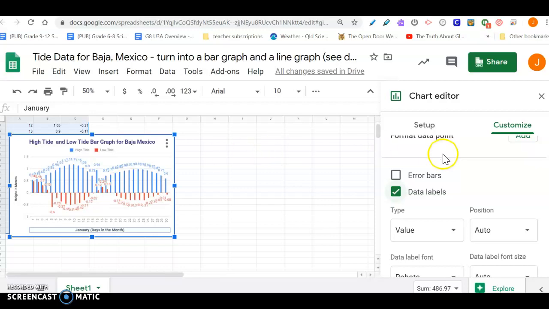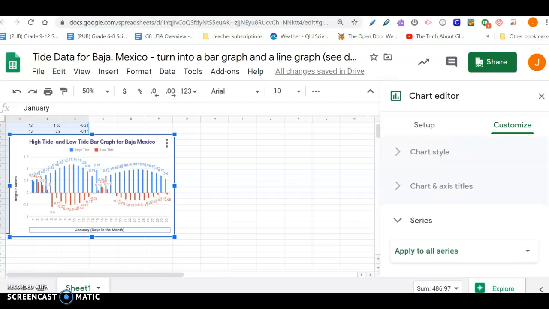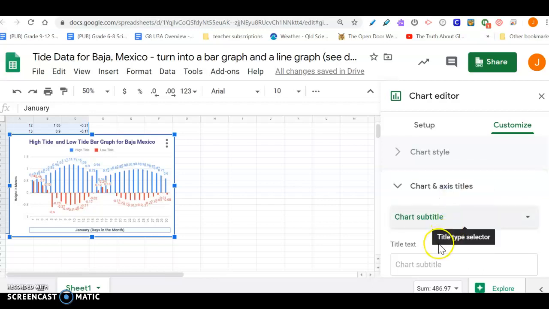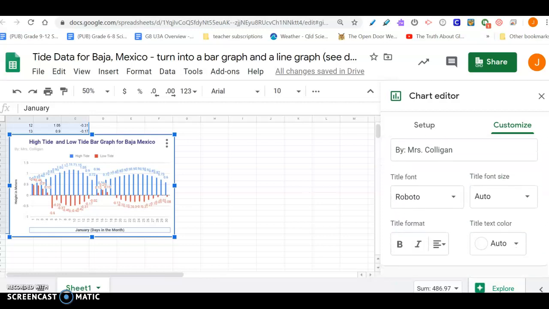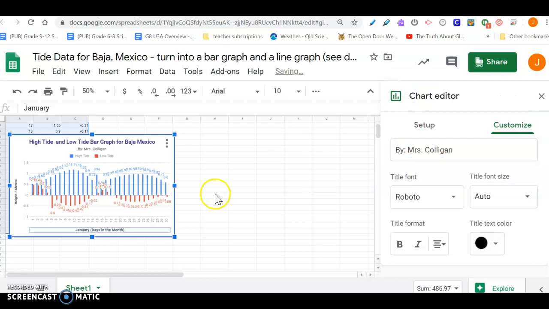So there's one more thing you could add so that we know who made the chart, and that would be, you can go again to chart and axis titles, and we should be able to find chart subtitle, which is right there. I'm going to call this by, and we'll just write this, Mrs. Colligan, okay? And it's not centered if you look at the chart, so we're going to want to go ahead and center it, all right? And the color is not dark, so I'm going to go ahead and make it dark.